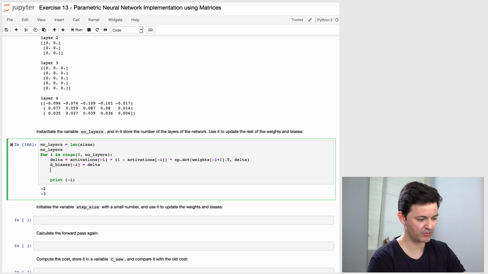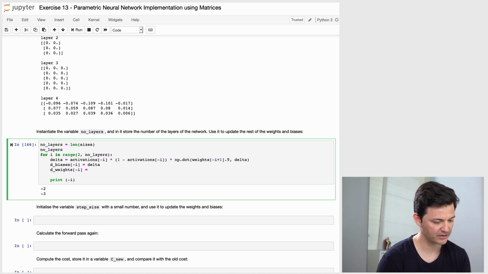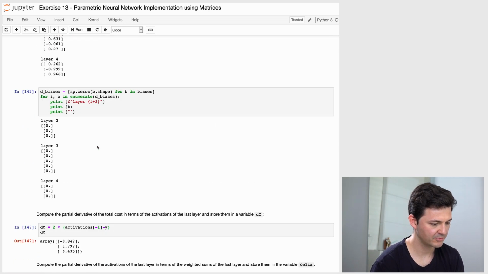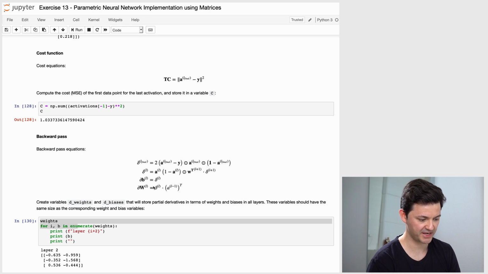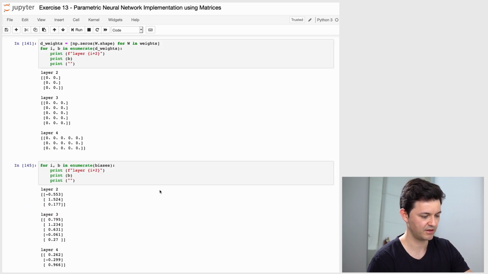And this is a little bit more complicated. So the weights of this layer negative I, what is this going to be? How do we write this? Well, let's look at the formula. To compute the partial derivatives of the weights of any layer L, we multiply the delta, which is the same delta that we used for the biases. It's a matrix product of this delta with the activations of the layer before it, transposed. So we need layer L minus 1 transposed.